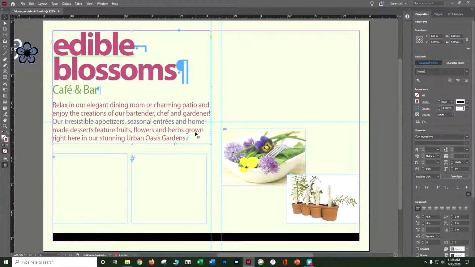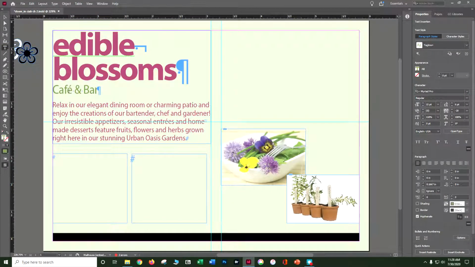Alright, so let's go ahead and style some text. Grab our text tool, and we're going to click in here by the word cafe. And instead of cafe, we're going to backspace and write in bistro. Alright, so now we are a bistro and bar. So that was relatively easy. Let's go ahead and do something with bistro and bar.